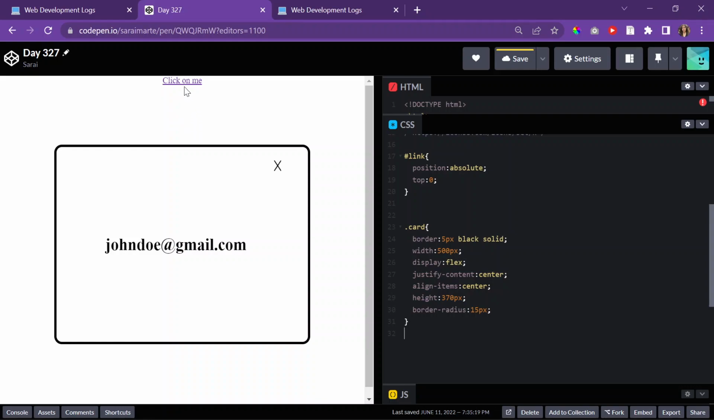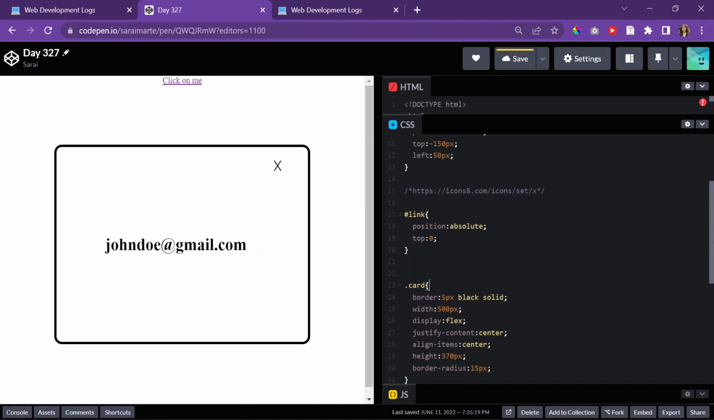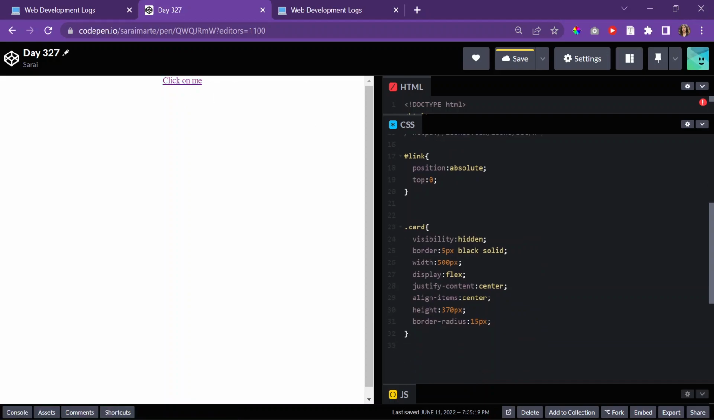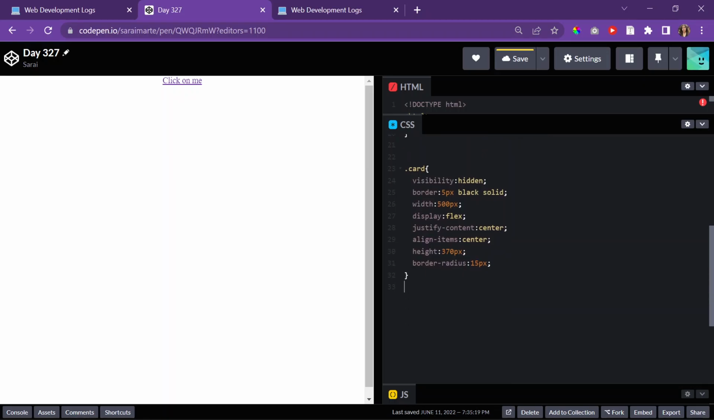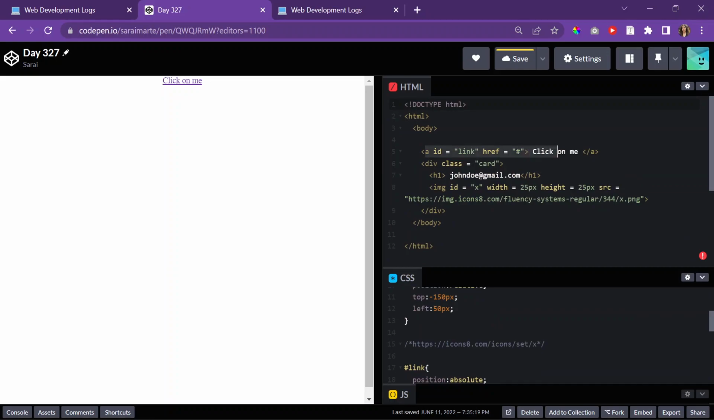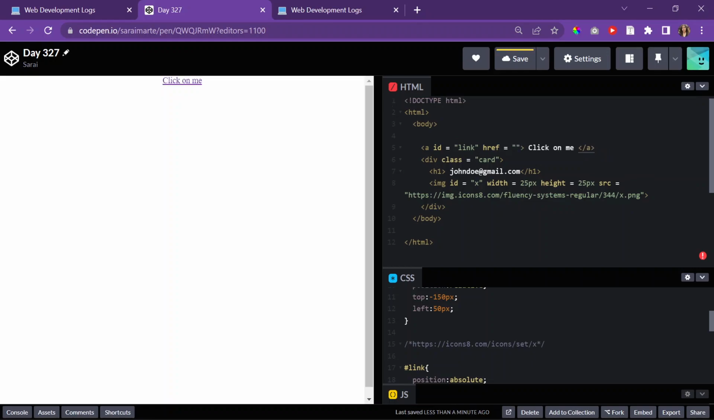So the goal is that the card should not be visible until I click on the link. So I can set the visibility of the card to be hidden and then it will disappear, right? And then when I click on the link, the card should become visible. So maybe I'll go up here. I just don't know. I have no idea how to do this. I click on the link and maybe it could bring me down to the card. Well, not really.